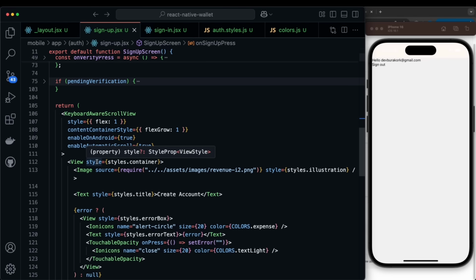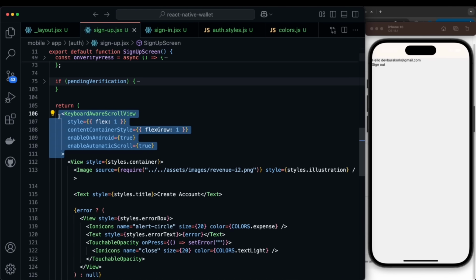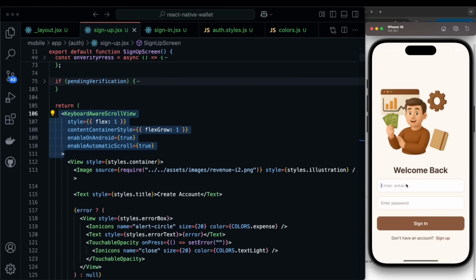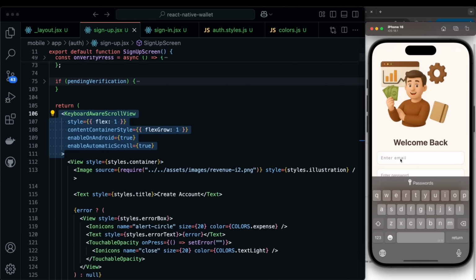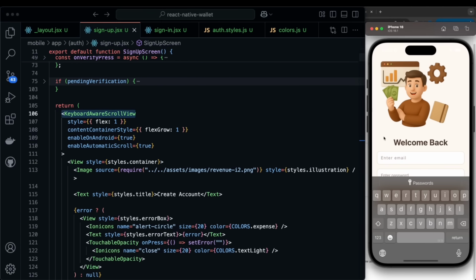I think the most important thing that you should keep in mind from this section is this component, because otherwise you would get the strange behavior where the keyboard is overlapping with the content, right? With the text input. So this is definitely something that you should keep in mind for your next project.